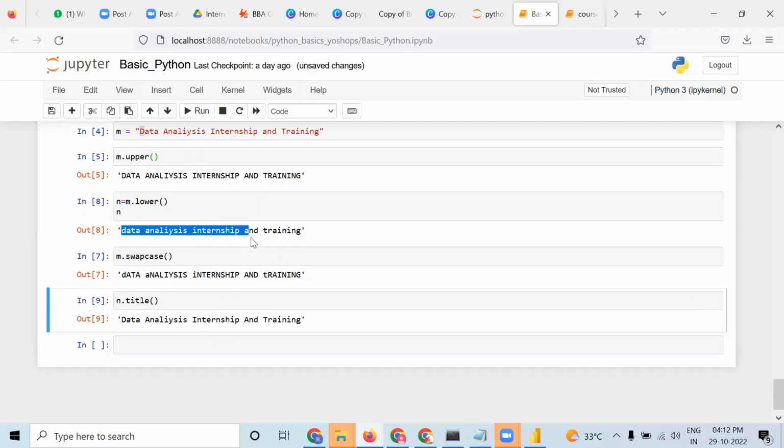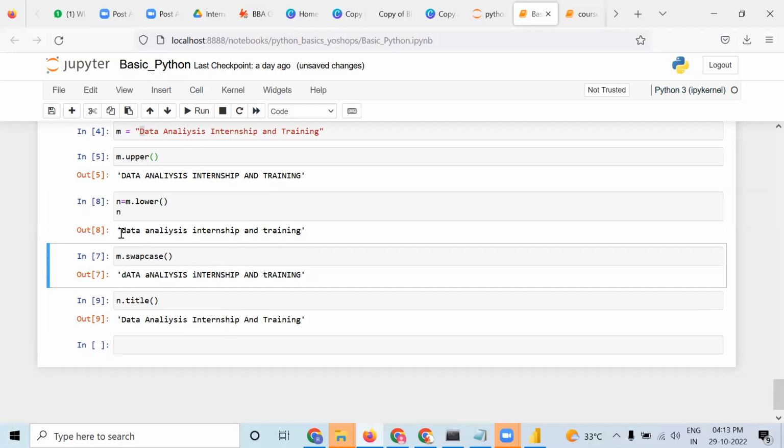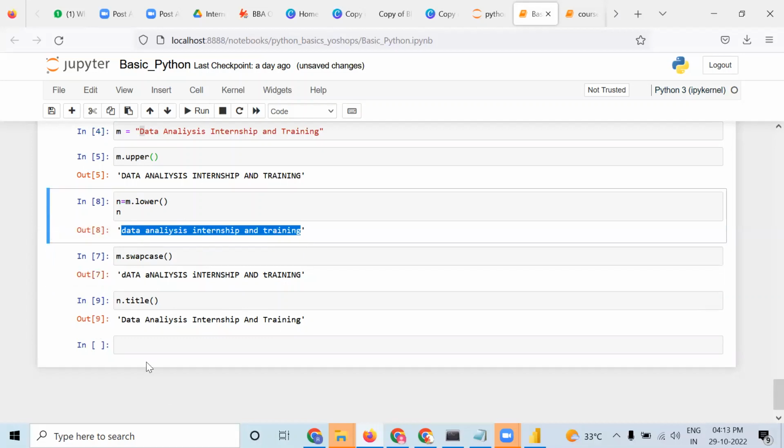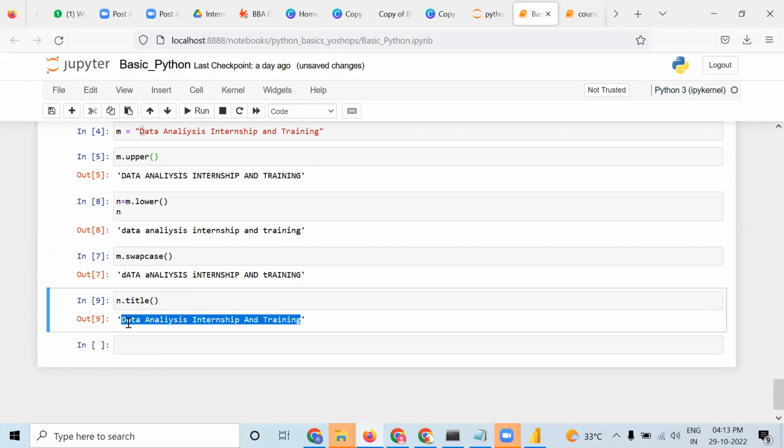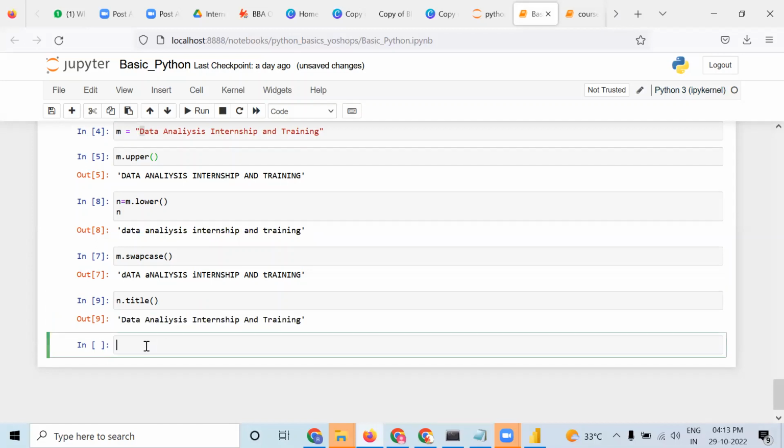Actually this was in lowercase. n was a string variable which had its entities in lowercase. Now what I have done is used this title function in order to convert the first letter of each word within the string into capital. So that is how you will use title, right? Now if you want to capitalize only the first letter, in that case you have to write n dot capitalize.